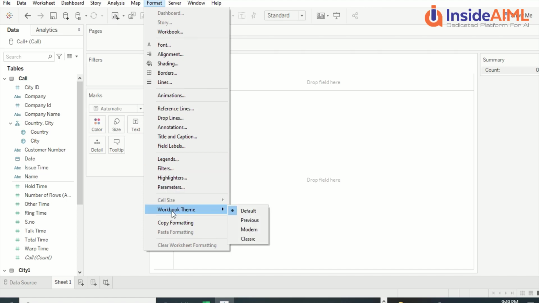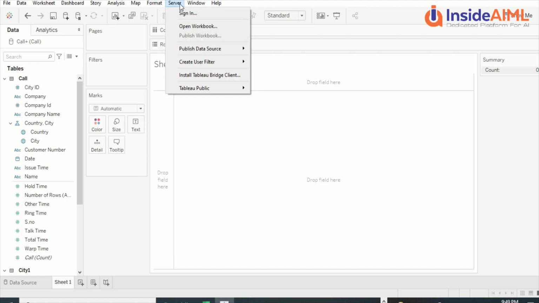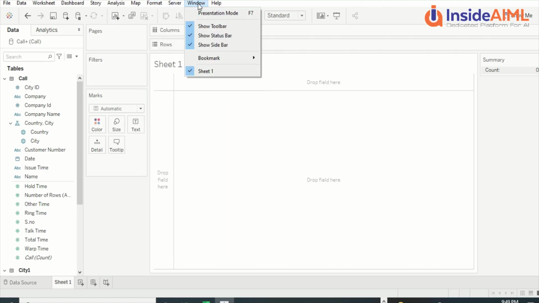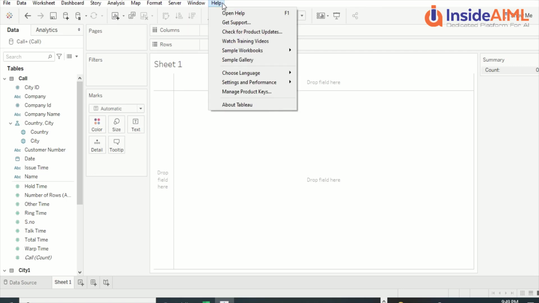We can have themes, previous, modern and classic themes, and we can copy formatting and paste formatting. These options are available. In Server, we have sign in, open workbook, and all those options. In the Window menu, you have what you want to showcase, show and hide, and the help section is the same as what we have. So these are the various sections which are available, which we have to explore.